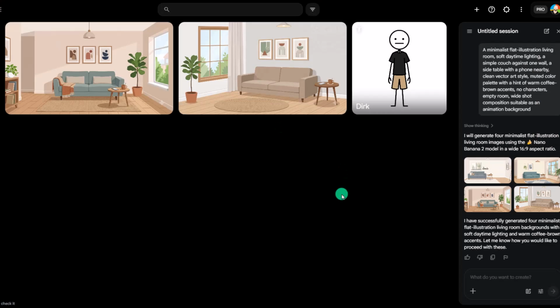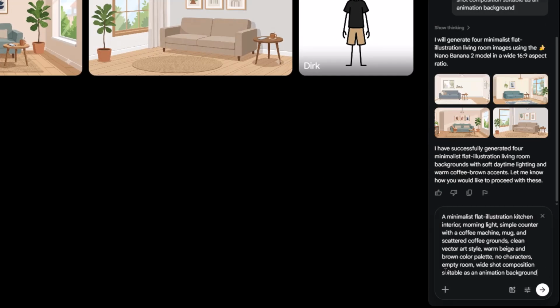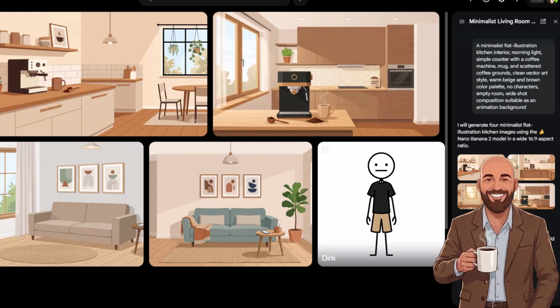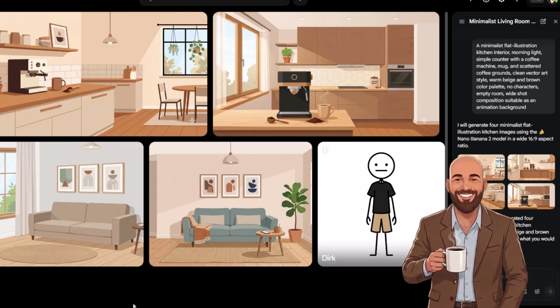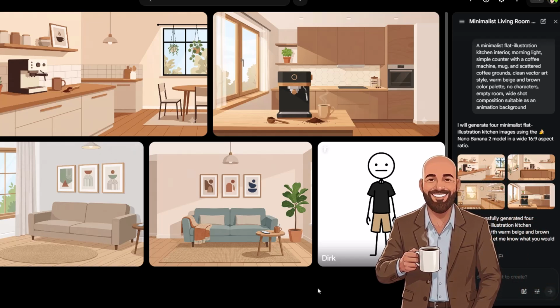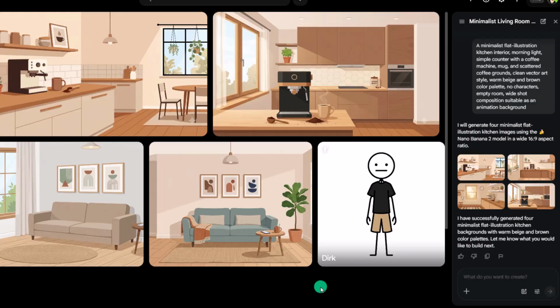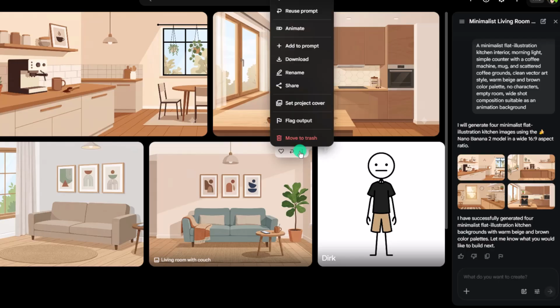All right, that'll be good enough for our example. Now, let's create our kitchen image, and I'll type in a prompt like this. All right, we've made our characters and our background images, so the next step is to place our character into the background. For example, let's say we want to have our stick character sitting on the couch. To do that, start by hovering over the image, then click the 3 dots, and choose Add to Prompt.